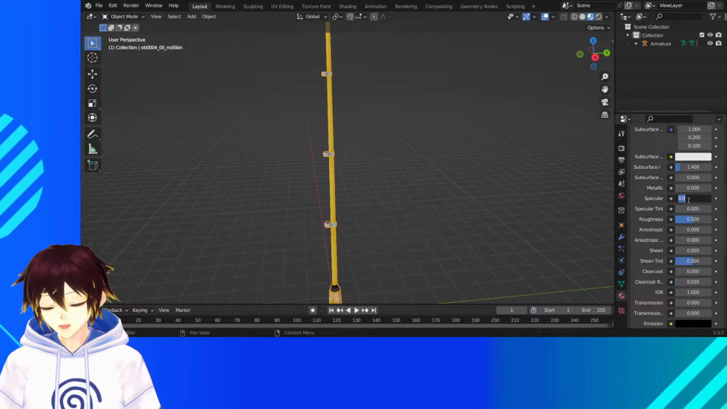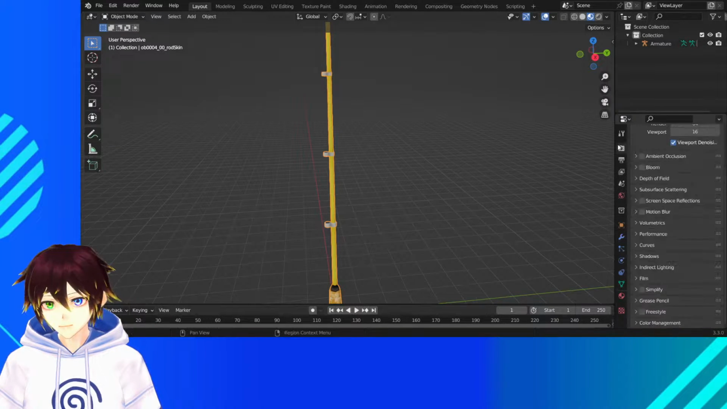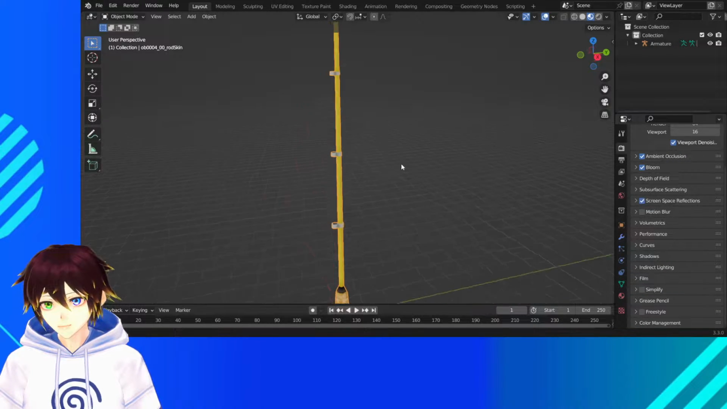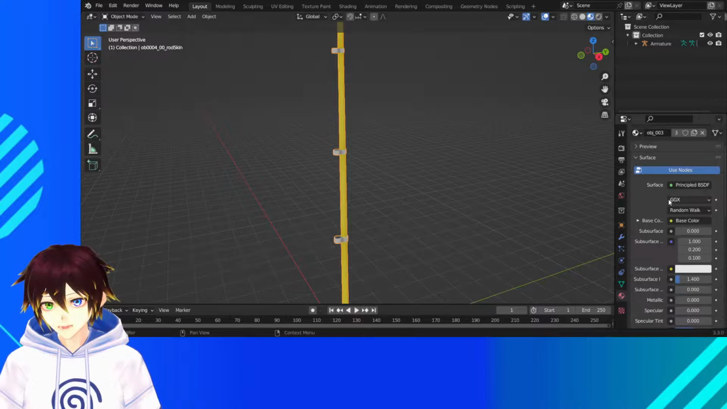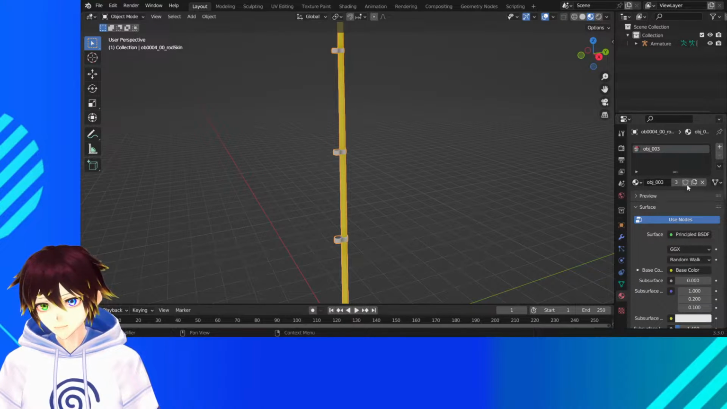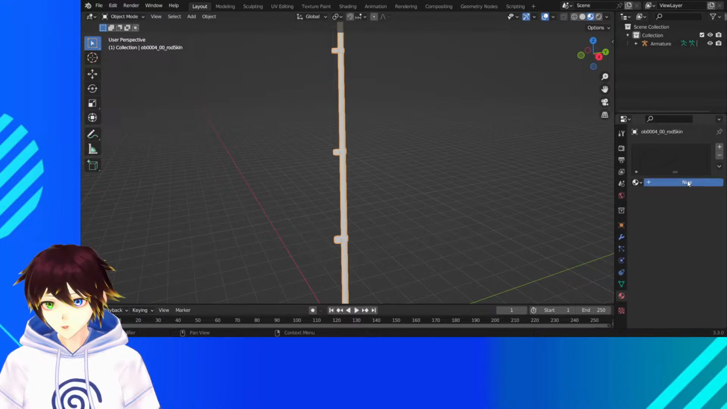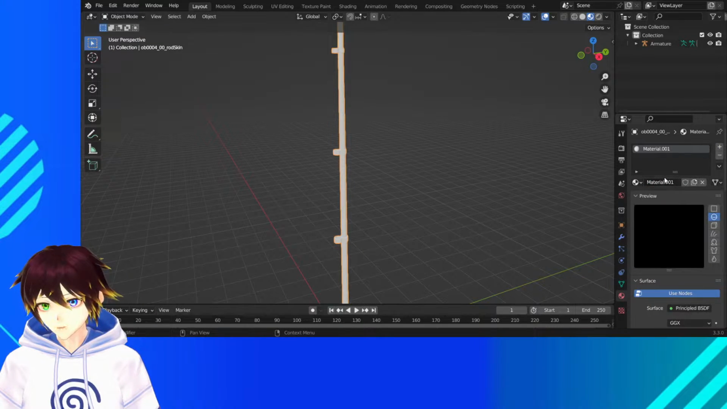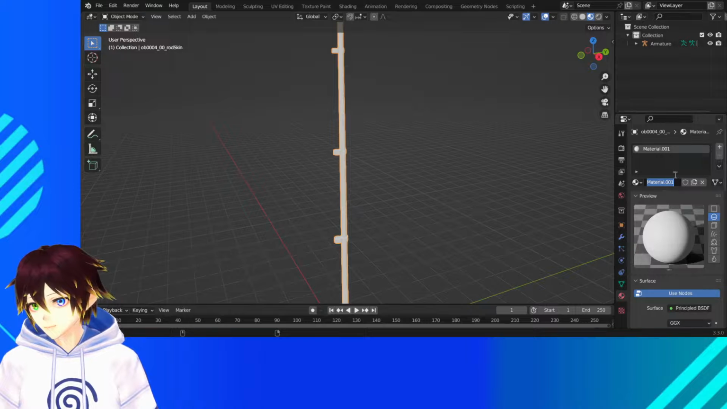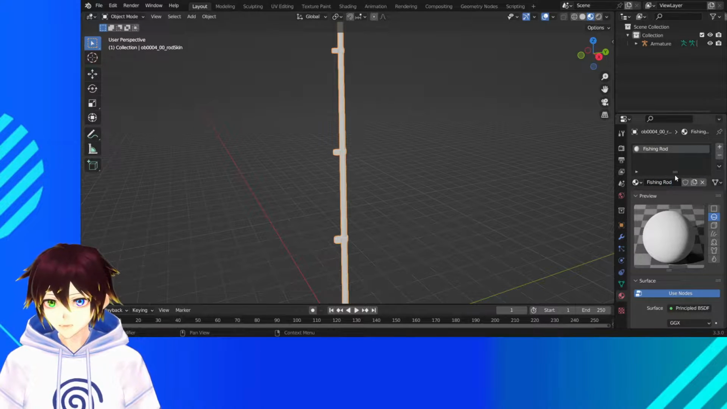It's not got any specular? That's weird. Try and put some ambient, some bloom, and some screen space reflections on this so I can tell what's going on with it. It's only going to use one texture, I imagine, so we'll just do a new one. Like a new material so I can see what's going on with it. Fishing rod.